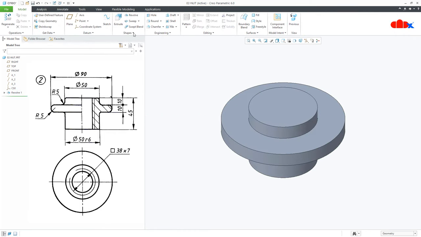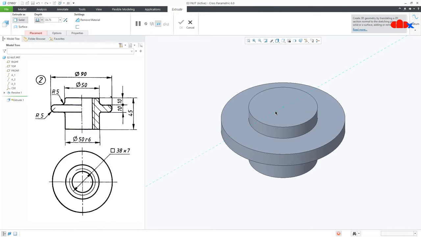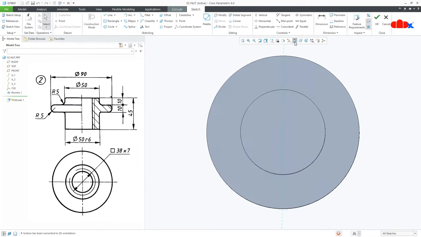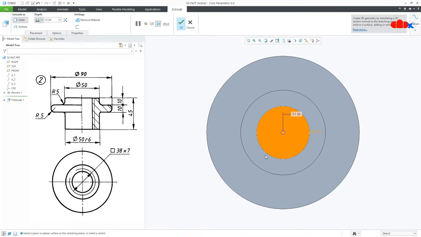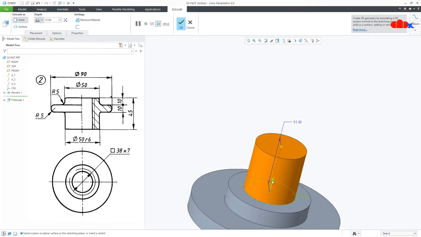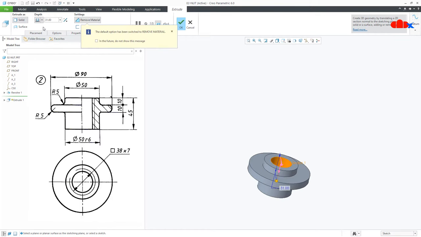Now go to extrude. Select this surface, normal, draw a circle. Now the dimension, so this will be 38 minus 7, 31, because 38 is with thread, without thread it will be 38 minus pitch, which is 7, so it will be 31, say OK. Flip the direction and select 2 next, and say OK.